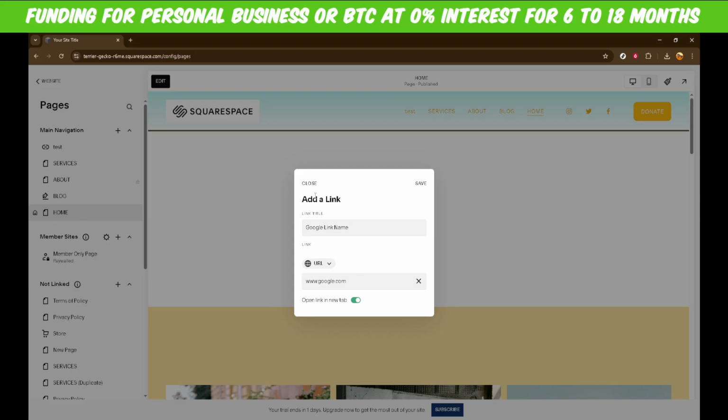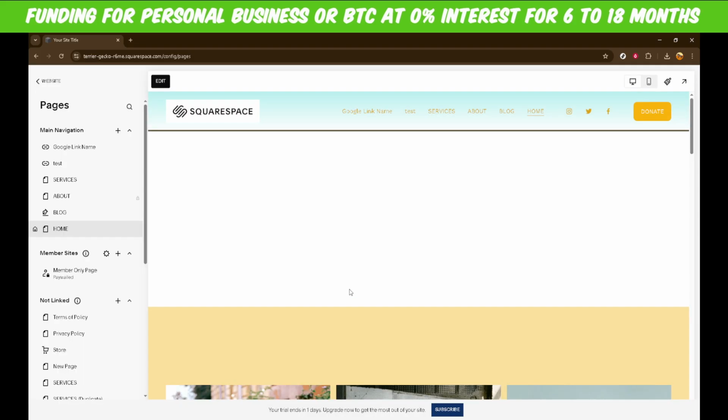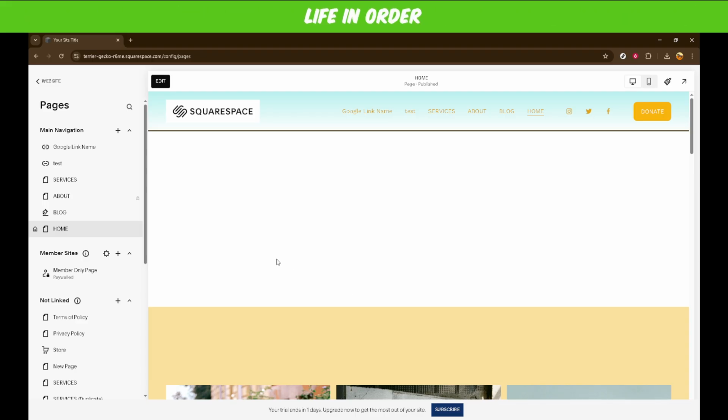Once you've got both the link name and URL set, it's crucial to save your work. In the dialog box, locate the Save button, usually found towards the bottom. Clicking this ensures that your new link is added to your navigation bar and that all your inputs are stored correctly.